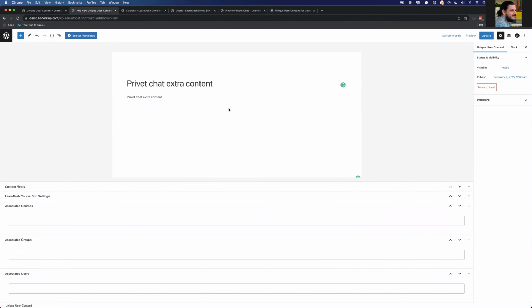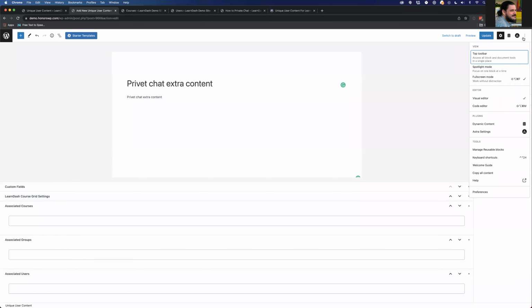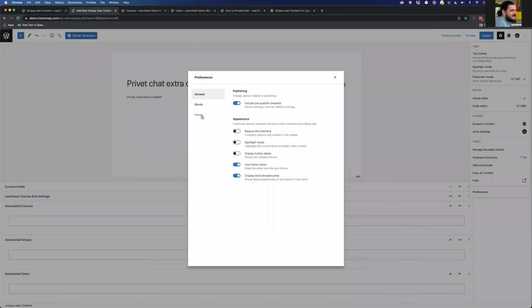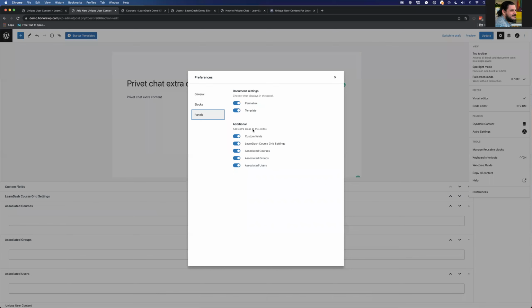So this is your normal block editor inside the admin of WordPress. And below that, you might see a couple accordion blocks depending on your settings. You'll see 3 little dots over here on the side. And if you scroll down, you'll see preferences and you'll see panels. This controls everything that you see on the screen.